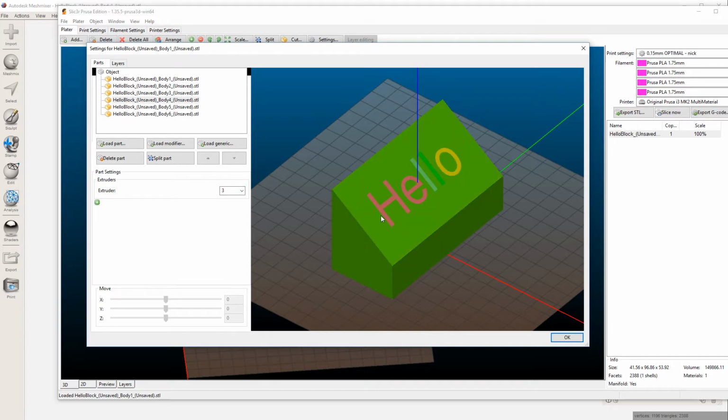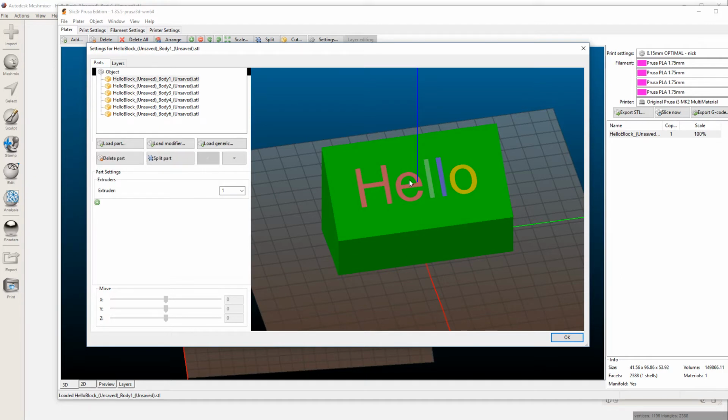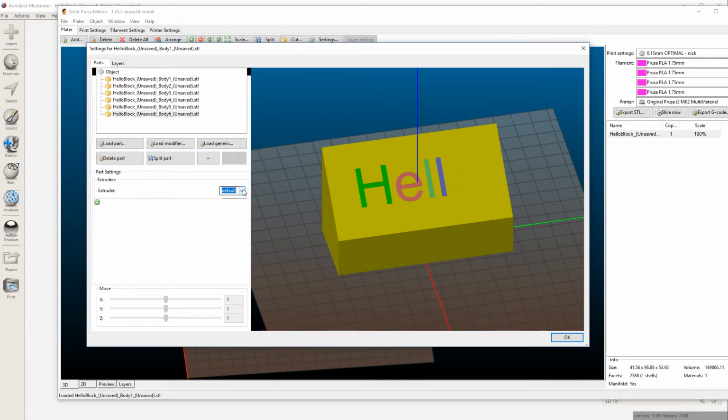But this isn't actually right? Because you see this E, this little part of the E right here. Oh, that actually does work. You can click on the letters and just say H is extruder 2, E is 2, L, I already did it. This one I did wrong, and O is 2, and we say OK.